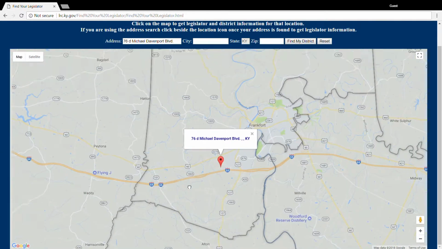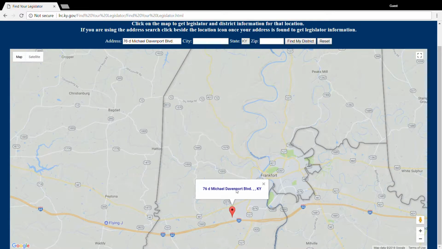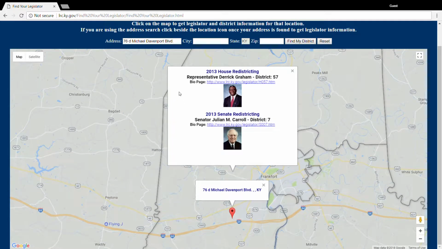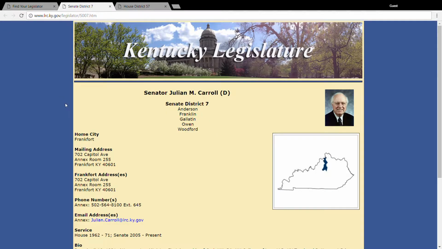And all you have to do, once your location has been found, is click anywhere within that district and it'll bring up the correct information. And you'll see that a box has popped up with Representative Derek Graham and Senator Julian Carroll. So if you were to have lived within this district, these would be your legislators and your points of contact. So the next step that you would want to do is open up the bio pages for both of these individuals, and you'll see the link right there once you bring up that box.